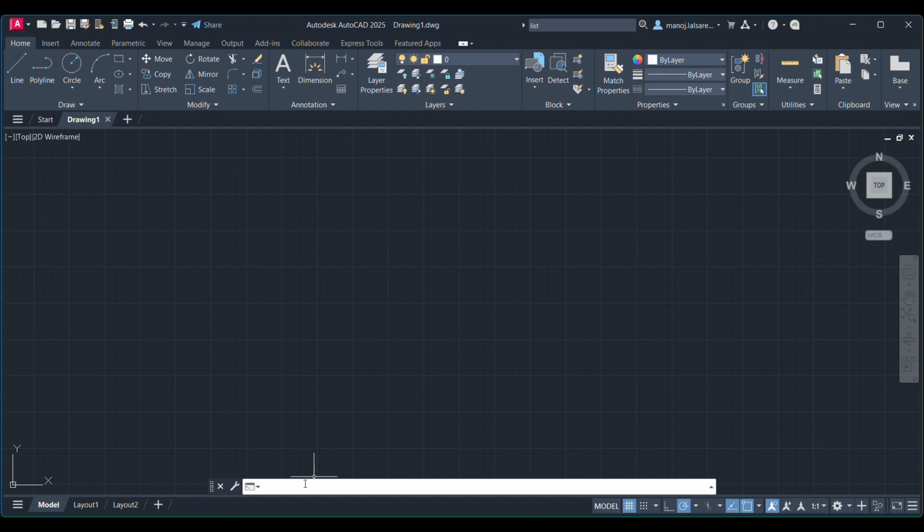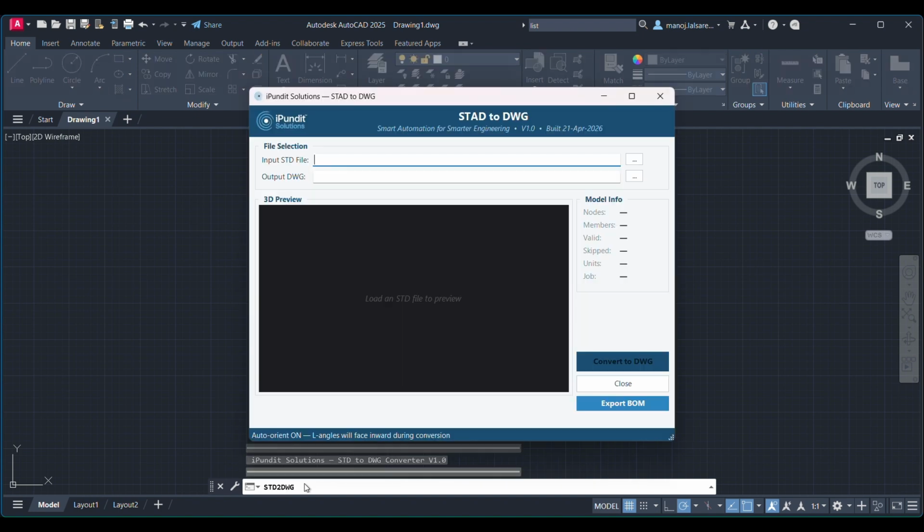The command is initiated by typing STD to DWG in any drawing within a 2D or 3D CAD software that supports DWG files. Once the command is executed, a form named Stad To Dwg appears. The form consists of three main sections: file selection, 3D preview, and model info.